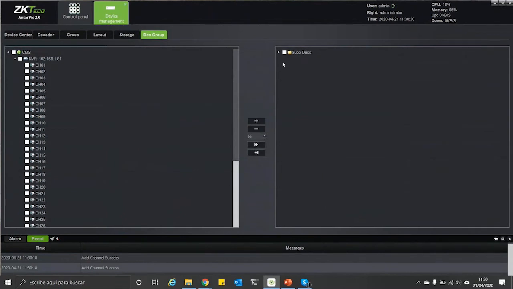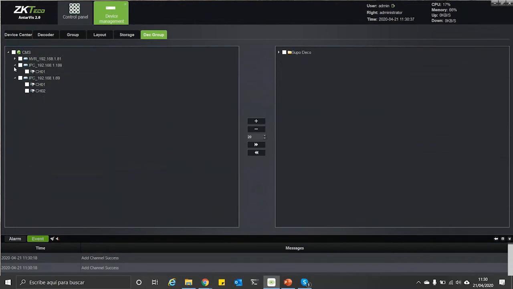And decode group, this option is the same as group, but in this case it is for the decoder. If we have a decoder in our system, we can select the channels connected to the decoder and make groups. Okay, and we can set the time for the draw, so the channels will be shown in a circle. It will show us in circles all the channels connected to the decoder.